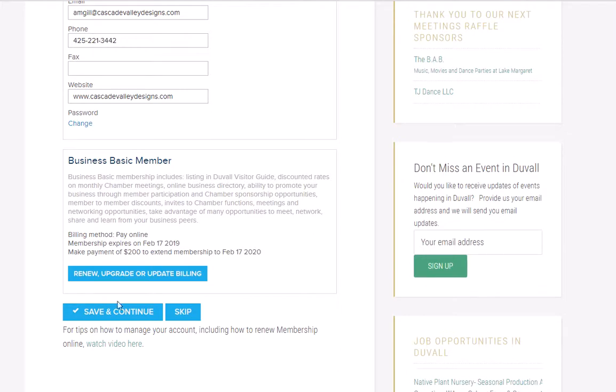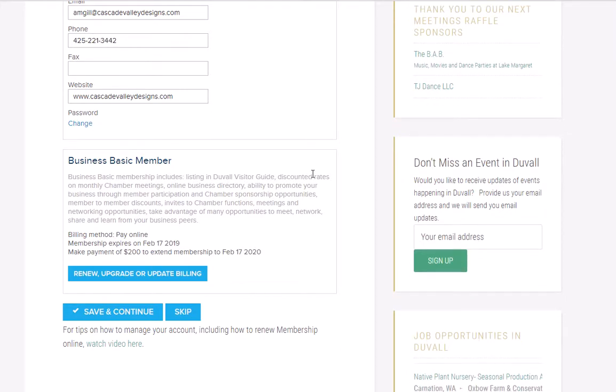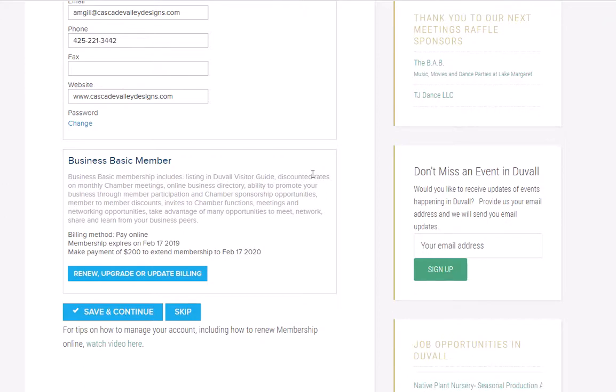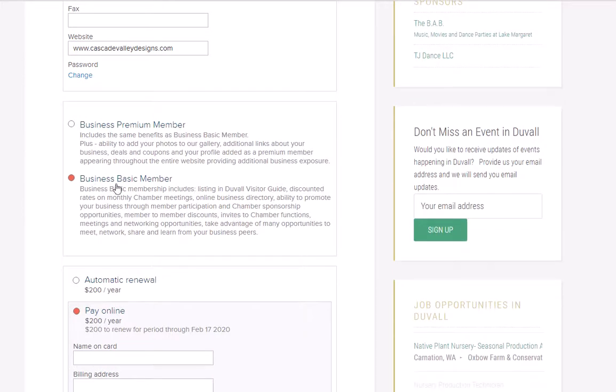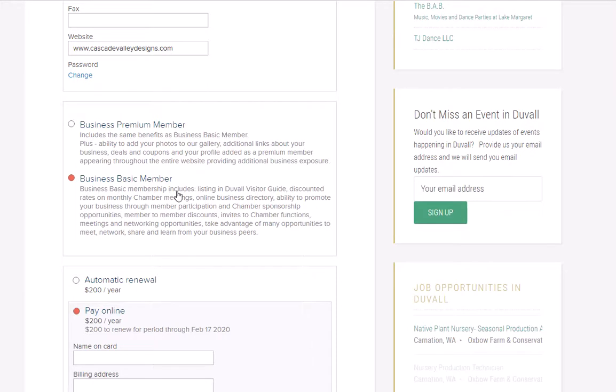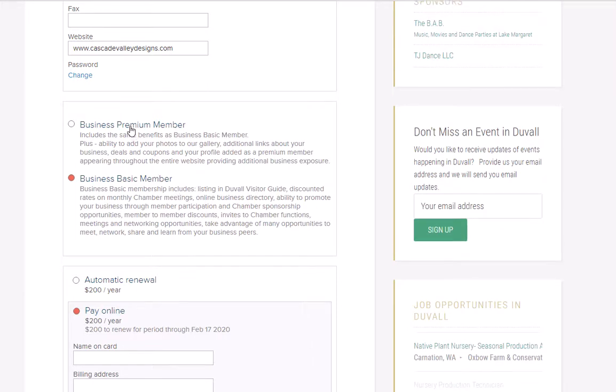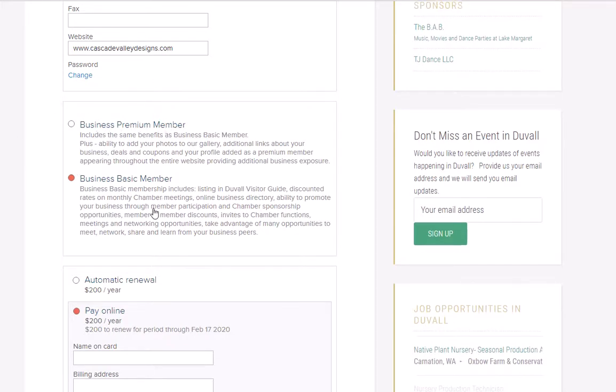If you scroll down, this is where you're going to update your billing information, renew, and upgrade or downgrade. So let's click here. This is a very important part. I am right now a basic business member, and it includes all of these benefits. However, a business premium member, and you might be looking at if you're nonprofit, this might look a little bit different, but the benefits are the same.